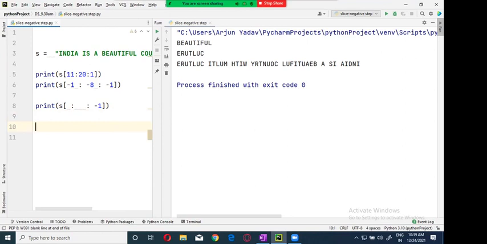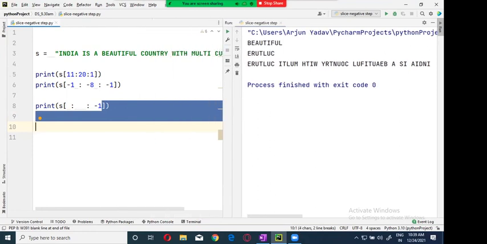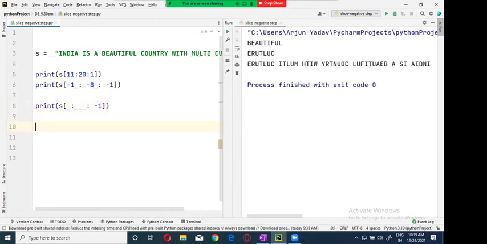Okay, now the next one is very important: can we give a combination of negative and positive? Yes, you can give it. Until you have a clear idea of the rules and regulations, you can play with it. Now I gave the step as negative.